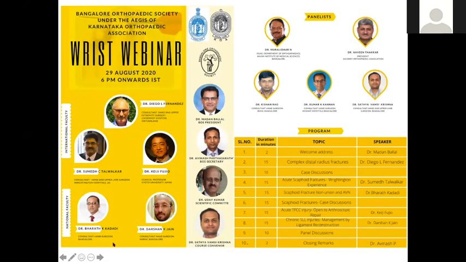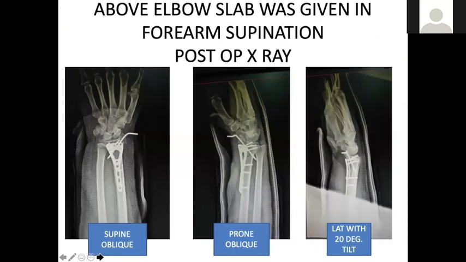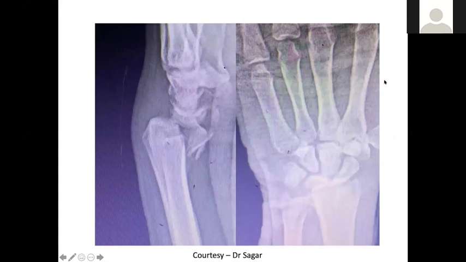Prof, I just want to share one of our cases. This is a young patient with a fracture like a Barton fracture with volar subluxation. So this is, as you said, a very difficult fracture to fix. Prof, do you recommend a CT in all patients with such fractures?